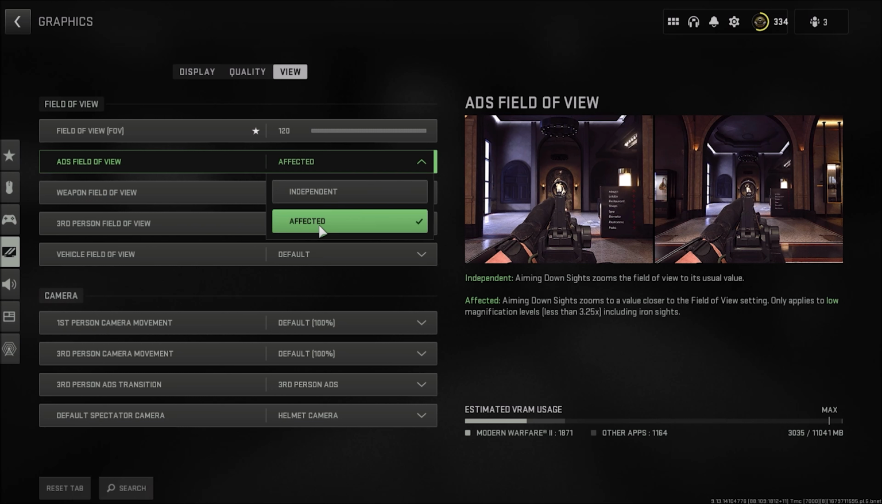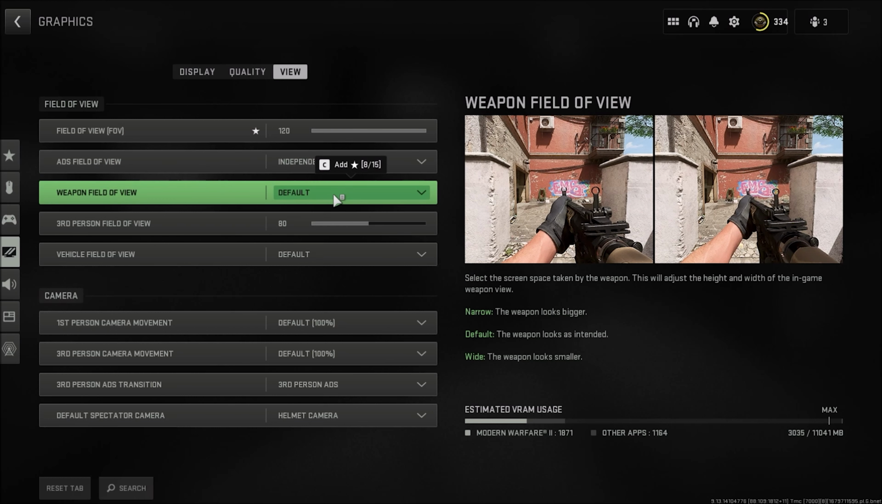When you set your FOV, say to 120, if you have your ADS field of view set at affected, that means the ADS field of view will also scale to 120 FOV. So the FOVs between your ADS gun and your non-ADS weapon will be the same. With independent, the FOVs are completely different. When you ADS with independent ADS field of view, your weapon zooms in a lot more and the sensitivity also changes and slows down quite drastically.